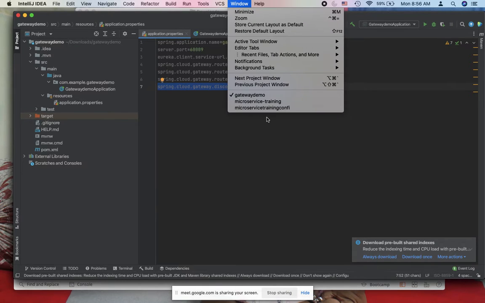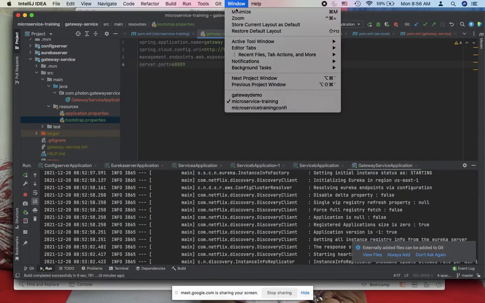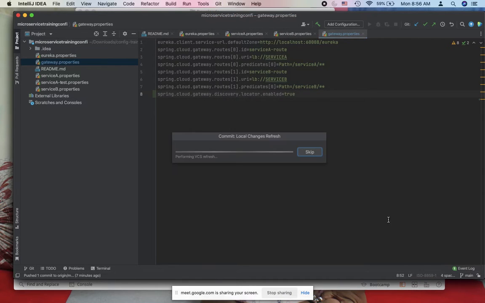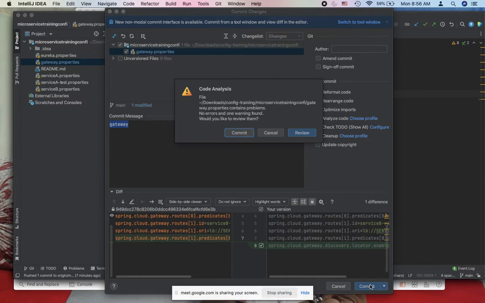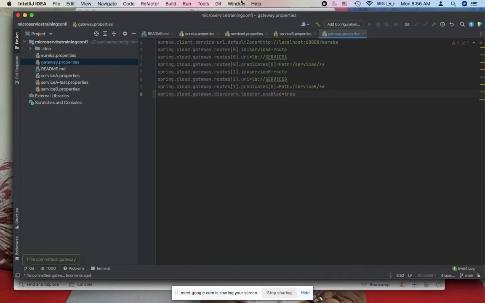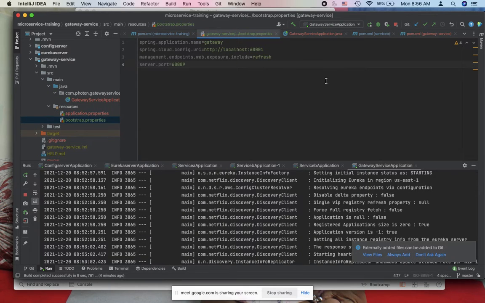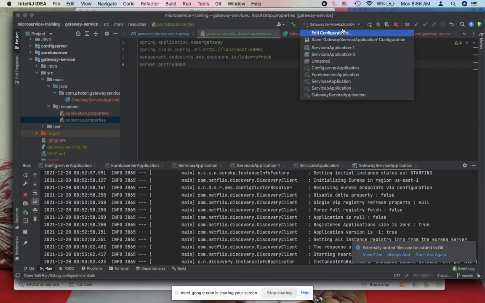So I need to go into configuration config. Then I need to write this. Okay. Then if I do the git commit, then if I do the git push, then if I rerun this, right?